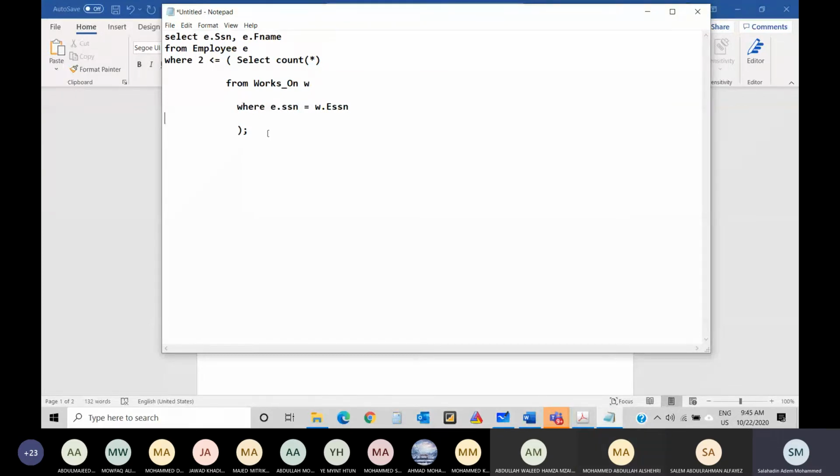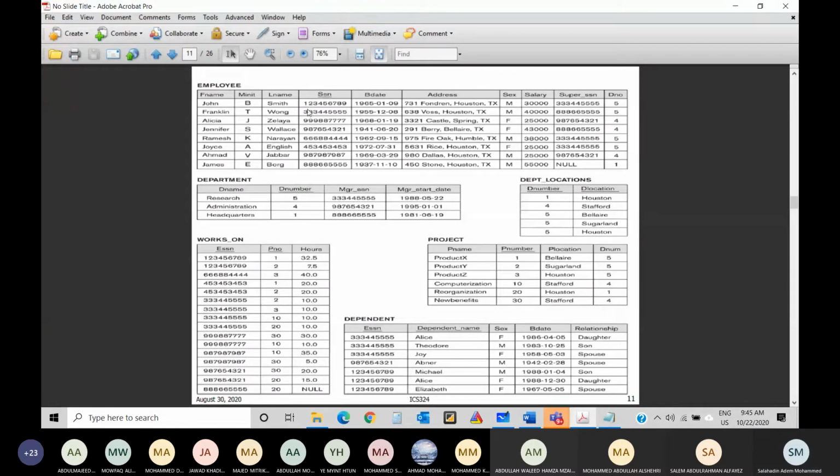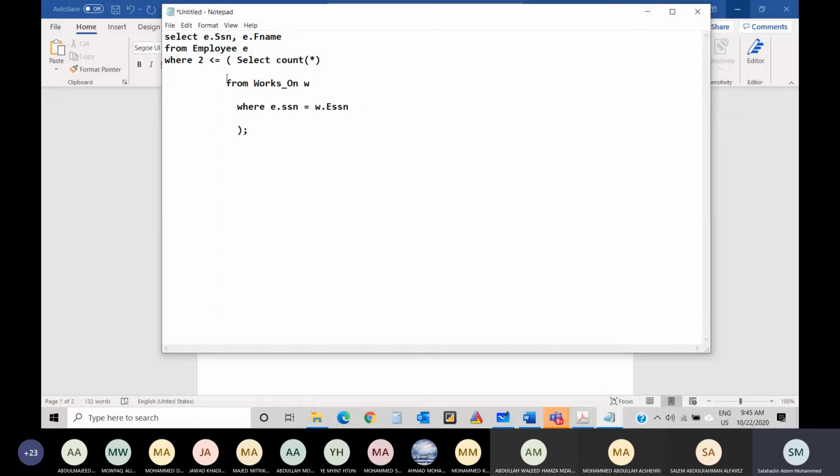So how do we solve this one? This is what we do. First of all, we take the first row from the employee table. That means I will take this row. Yes. Then what do I do with this row? I will go to the second table, sorry, to the second select statement. Then I will say select count star from the works on table where ESSN is equal to W.ESSN. Now, what is the W.ESSN? So E.SSN is 1, 2, 3, 4, 5, 6, 7, 8.